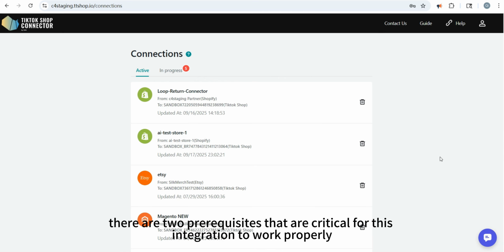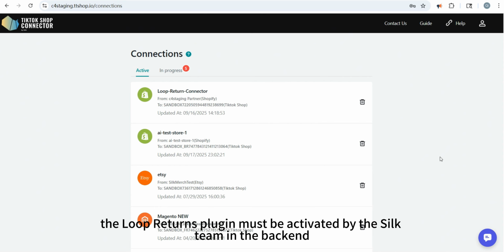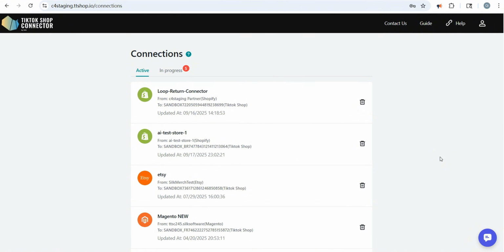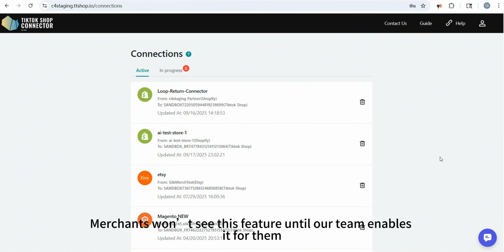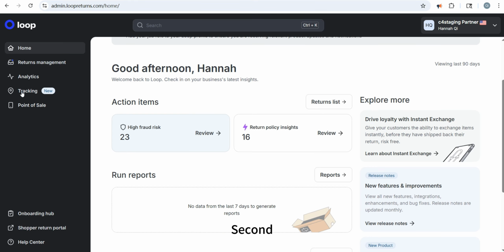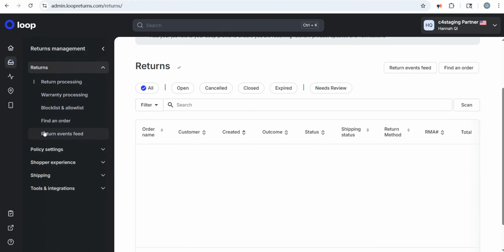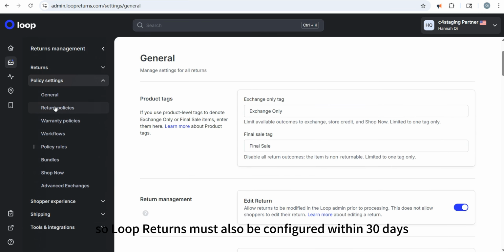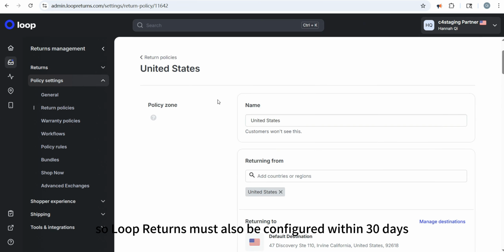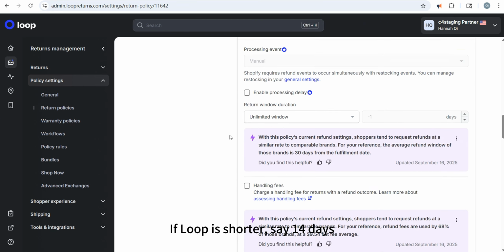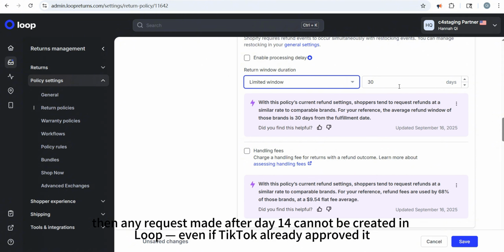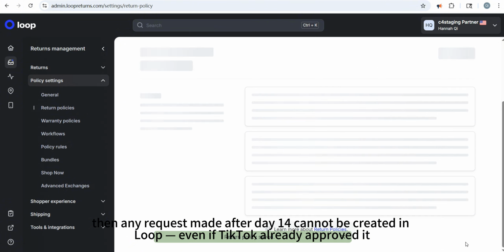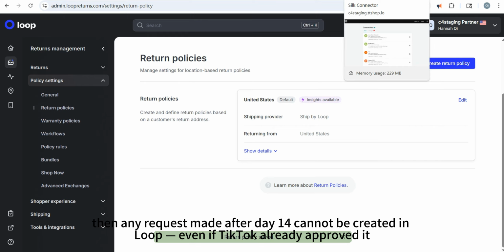Before we dive in, there are some prerequisites that are critical for this integration to work properly. First, the Loop Returns plugin must be activated by the Silk team in the backend. Merchants won't see this feature until our team enables it for them. Second, the return window must be aligned. TikTok Shop enforces a fixed 30-day return window, so Loop Returns must also be configured within 30 days. If Loop is shorter, say 14 days, then any request made after day 14 cannot be created in Loop, even if TikTok already approved it.